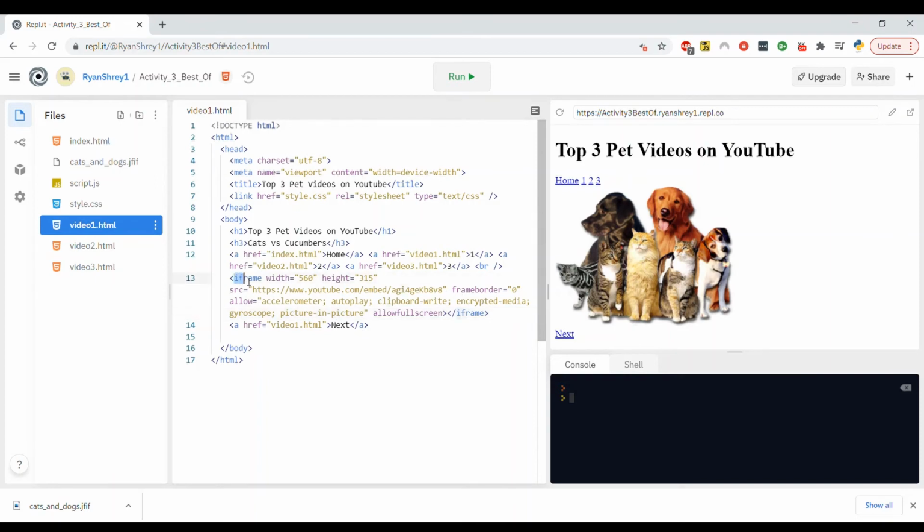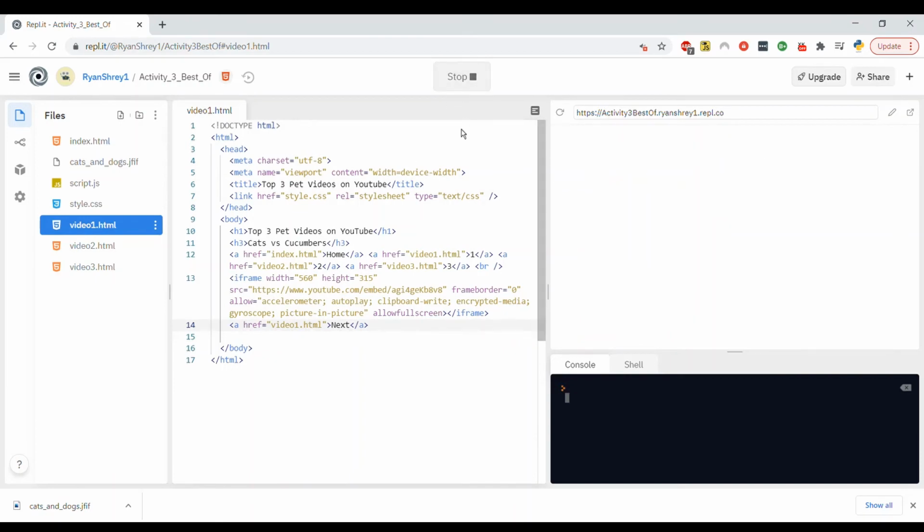Because really I just want to point out that you can use iFrame to embed things. You can embed things like Google Maps. You can embed entire web pages in your own web page with an iFrame. So now that I've got this, let me just see what happens if I run it without the line break.